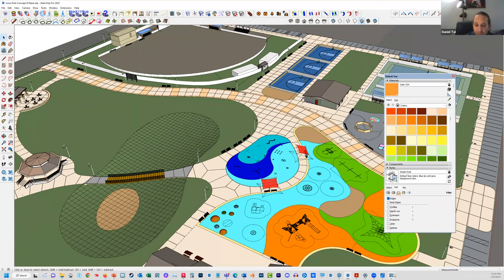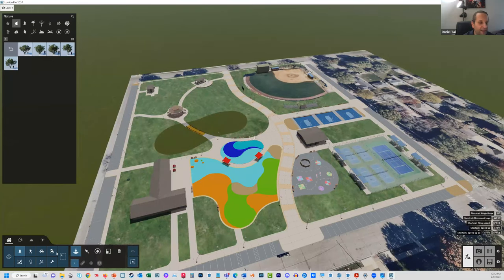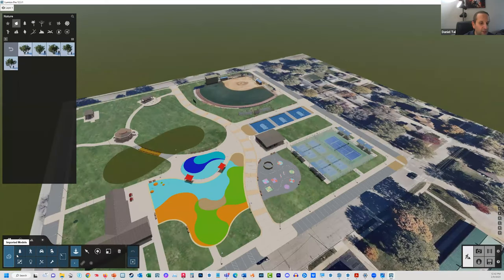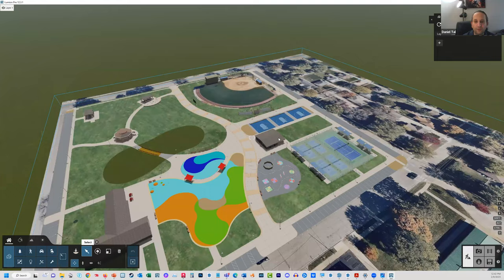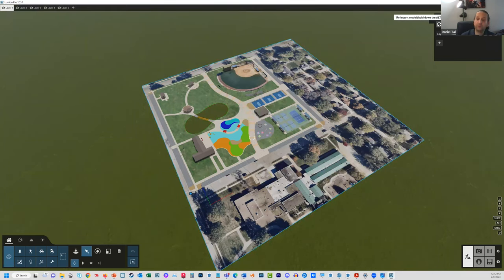And then we import it into Lumion. And on top of it, if we make any changes to the model in SketchUp, I can select this model and come over here and re-import it. So it'll reload it for me with all the updates and keep the textures. So that's the first thing.